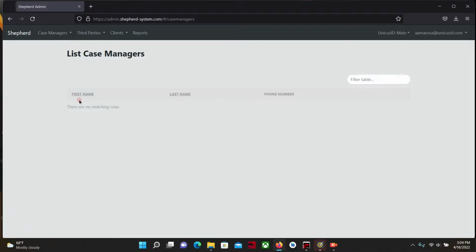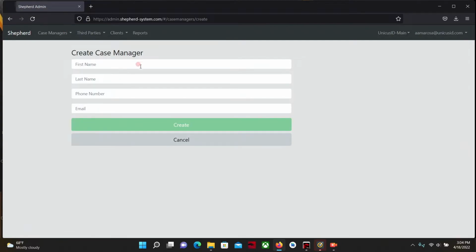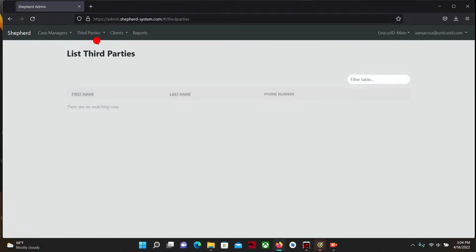As you can see, we have case managers, where we have a list of case managers. You can go in and edit and view. If we go to create a case manager, it's very simple. First name, last name, phone number, email.